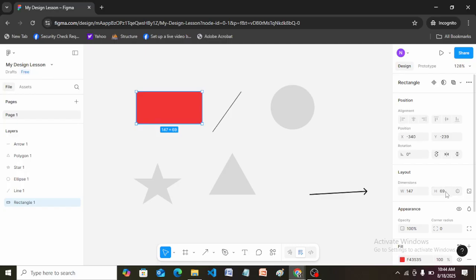If I want to increase the height, I can just come here, click on this, and give it a particular number: 100, 200, or any height you want to give it. Let me take it back.